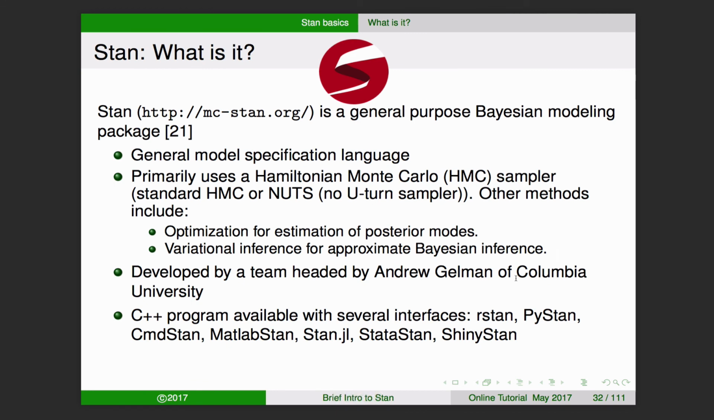So finally, let's get to the specifics of STAN. Well, first of all, what is it? STAN is a general purpose Bayesian modeling package. It's got a very general model specification language. It primarily uses a Hamiltonian Monte Carlo sampler, either standard HMC or the NUTS algorithm. In addition, it does implement a couple other methods. It has a tool for optimization that can be used to estimate posterior modes. There's also something called a variational inference method for approximate Bayesian inference.